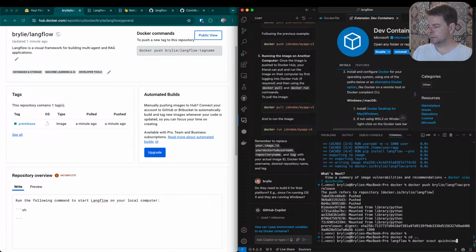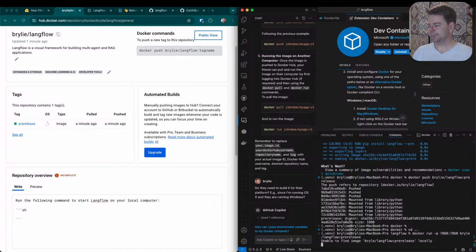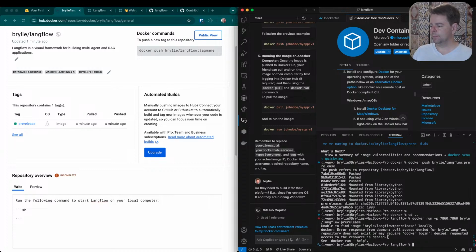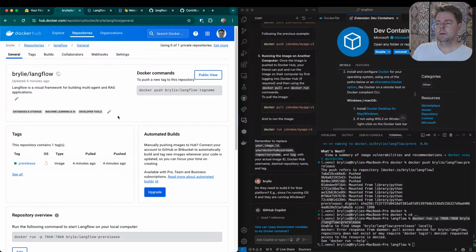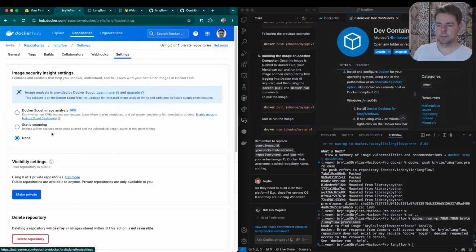Whoa, let me see, what was it? Barley Langflow pre-release. Locally. Okay. Let me make sure it's public. First time I've published to Docker Hub in a bit.